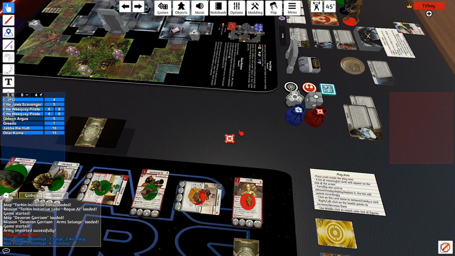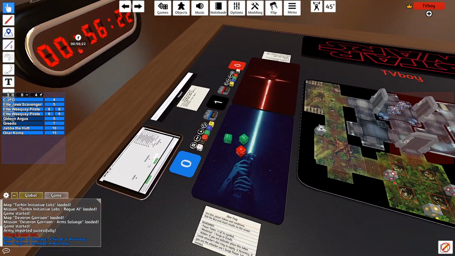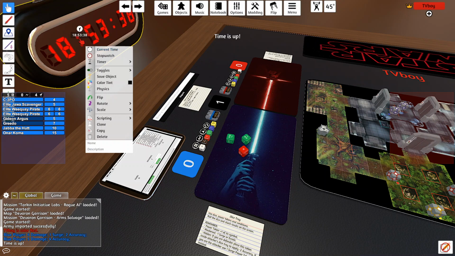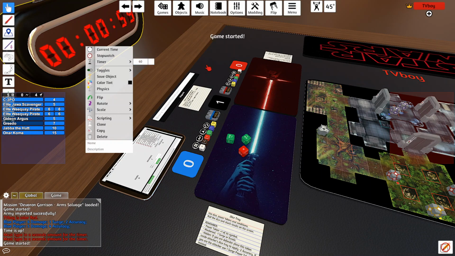And then there's also a timer that's up here, and you can set that for timed games. So you can do current time. You can put up the actual time that it is, or you can set a timer. And it's in seconds, so I don't know. You have to do the conversion of however many seconds 65 minutes is, but that way you can set a timer.